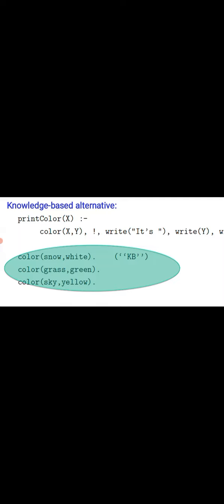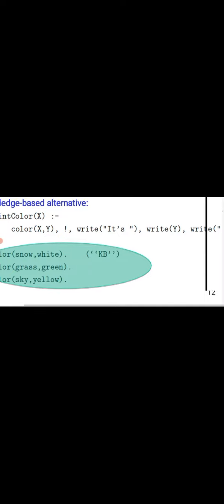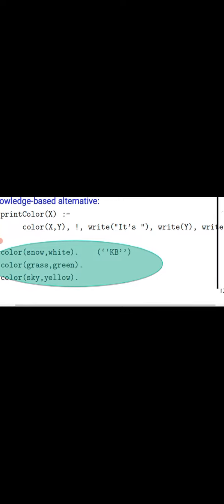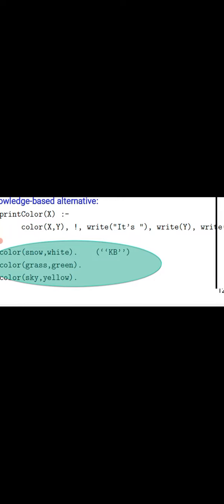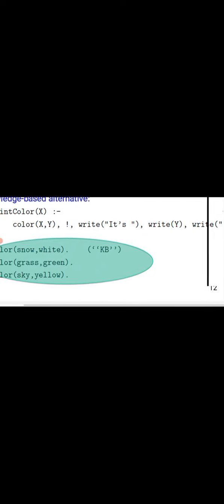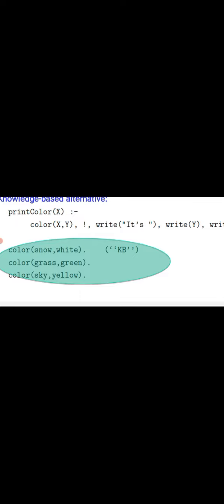It is a KB, a knowledge base. This is an example of a knowledge base alternative. Don't forget, in three, the color is given, so that color is also specifically written. One color is specifically X, so maybe color X, Y. So write X, write Y, write. These three colors make up the KB, the knowledge base.